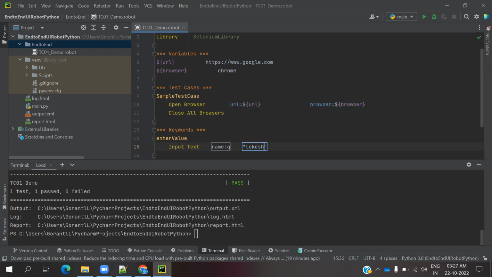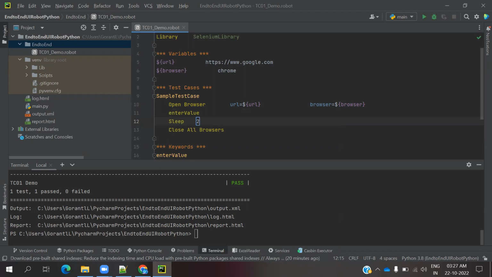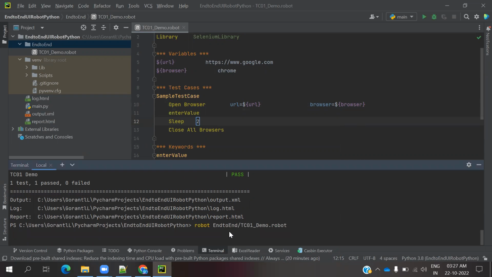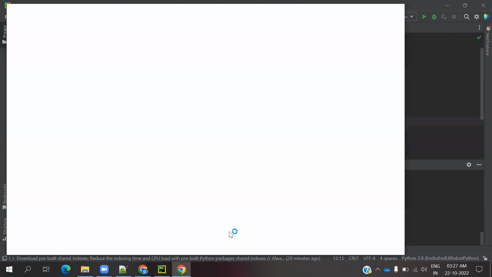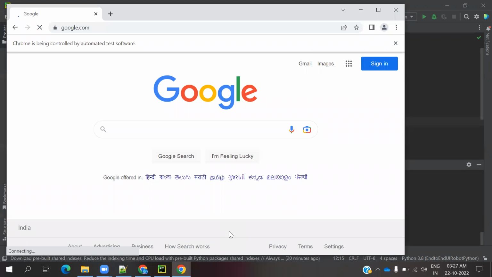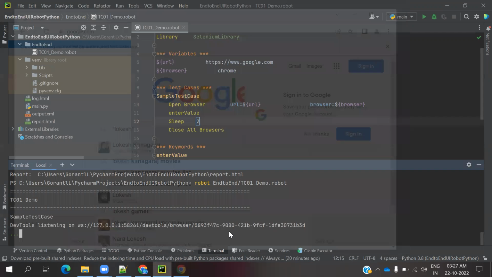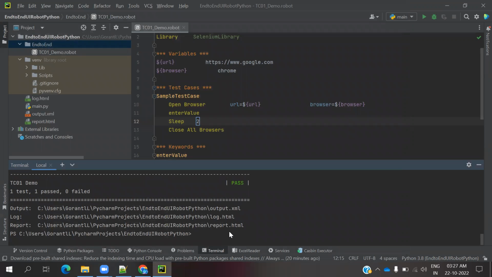Now here I'm doing it hard coded here, and the same value I'm going to import here after the browser opens, and I'm just going to use some sleep. We need to see whether the value is able to be entered or not. Okay, this is a keyword creation. I'm just going to run my test case again. Yes, it is able to enter the value. Correct. Now our test case is pass.